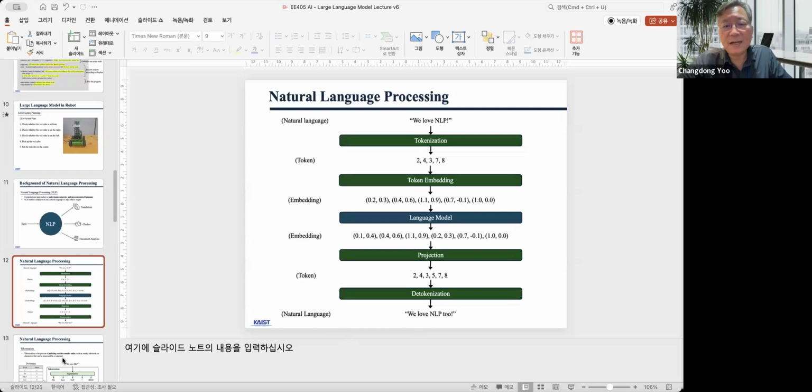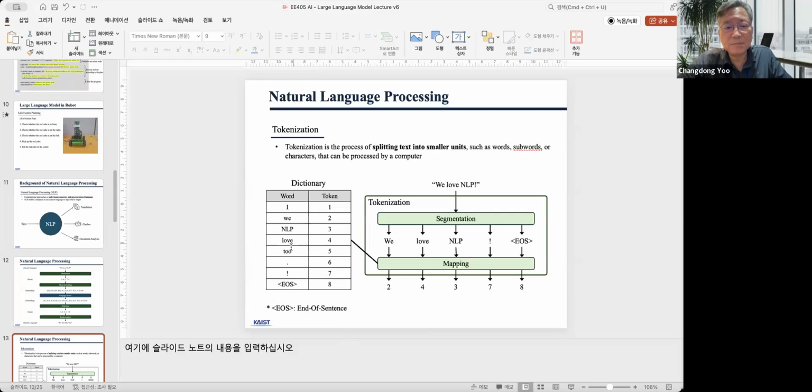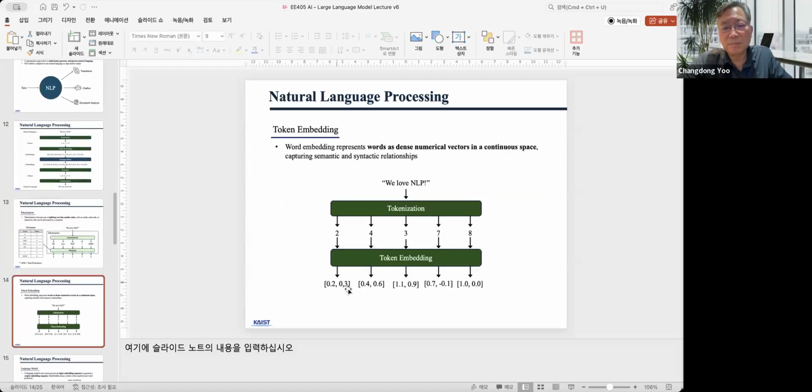To just say a little bit more about this tokenization and this index, here it is. We love NLP. It's split into smaller units, which we call tokens or subwords, or just subwords in this case. And each subword will be associated with some index. Okay, so that is segmented or partitioned. Here, EOS stands for end of sentence. And that is mapped to a token, an index. And this index is associated with some vector. And this vector is what we call token embedding. Okay.